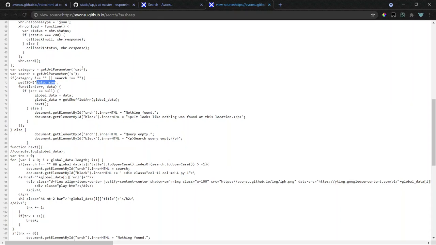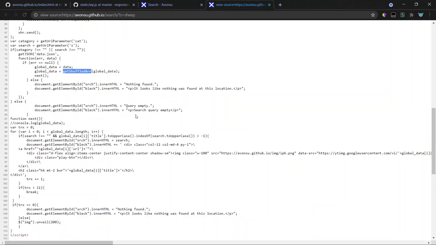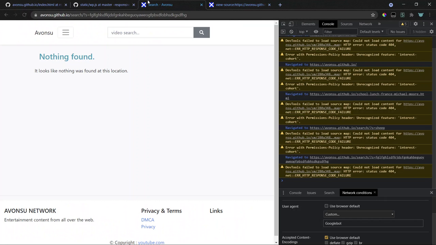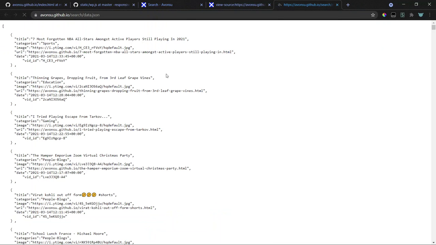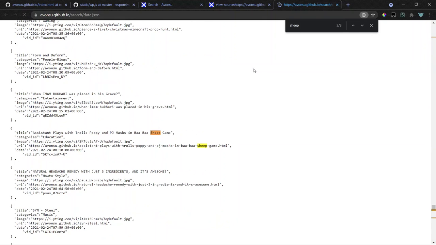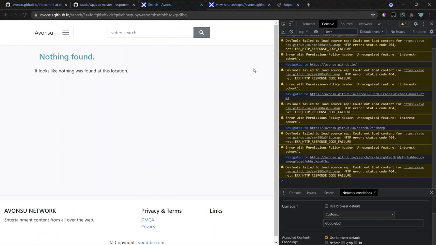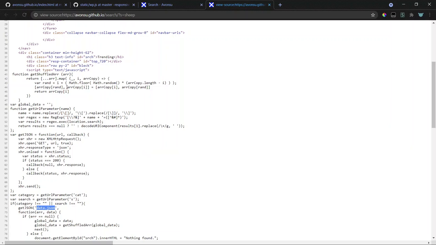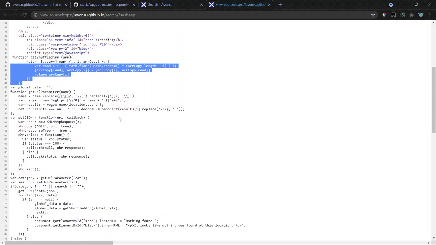Oh, data.json. So what happens here? Get JSON, and then when there's no data, they shuffle it. But then how do they actually search it, or am I just getting sheep by coincidence? Data.json, that's relative to search, I think. Let's see, sheep. Oh, there are actually sheep results. Interesting. But, oh, wait, are they filtering it, or are they doing it in this shuffle thing?